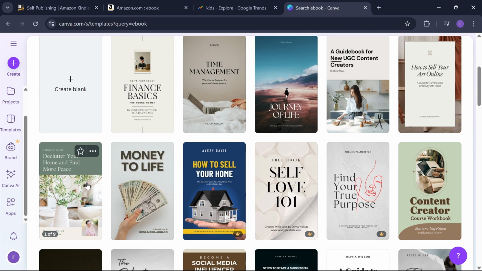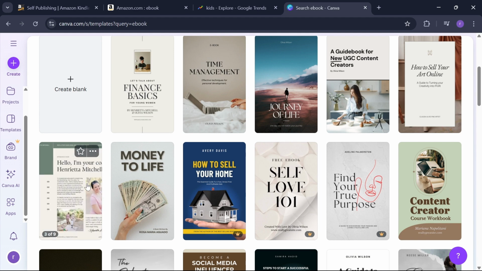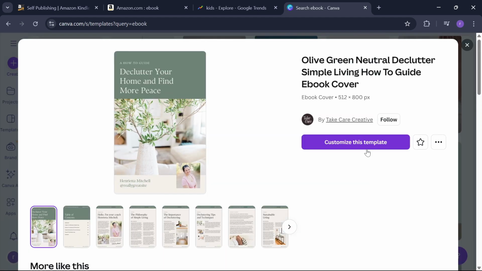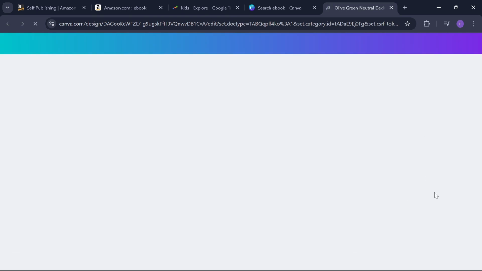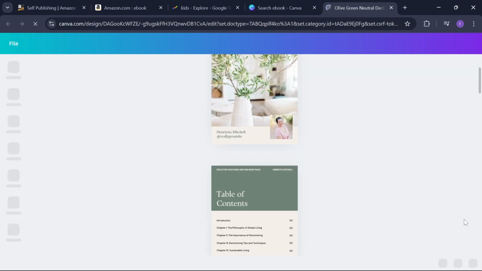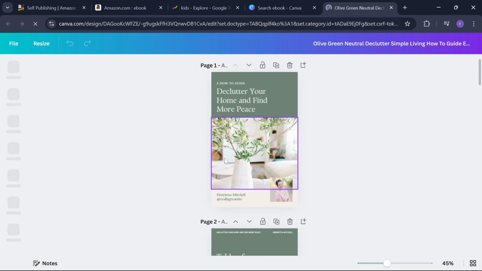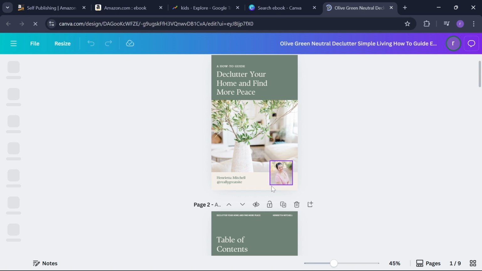I'll just select this one and customize this template. After picking a clean professional design, you can customize fonts, colors and images, and you can also add page numbers, section headers and call to action pages. You can design the entire PDF ebook in Canva for lead magnets, guides or Kindle interiors.